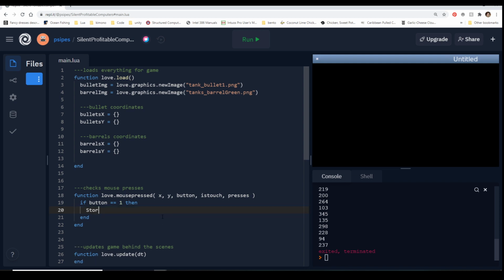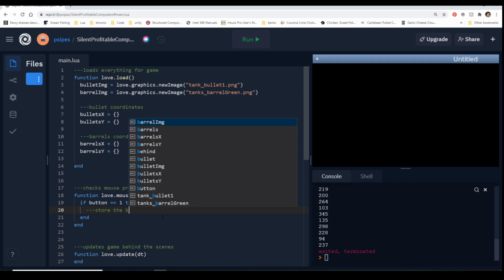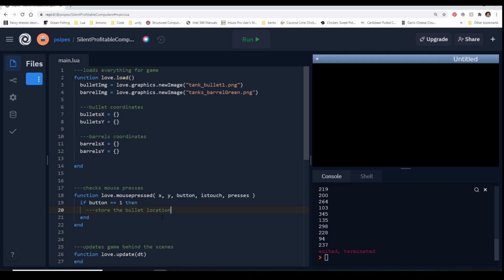So, the first thing we can say is give ourselves a comment, store the bullet locations, or restore the clicks in the bullet locations, or however you want to put that. So to do that, we say, okay, we want to take bullets X, and we want to access whatever the last element, so the last thing that exists, and then we want to go one ahead, so we want to add a new element to the end, and then we want to set it to X.